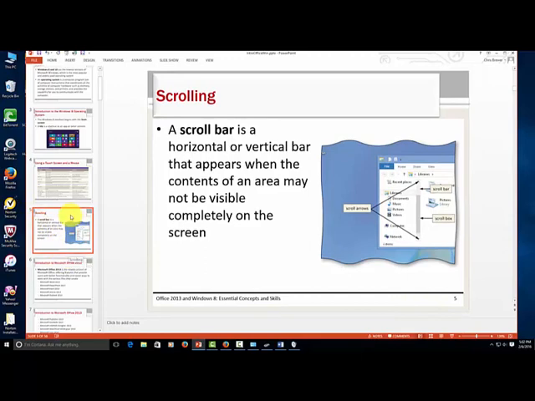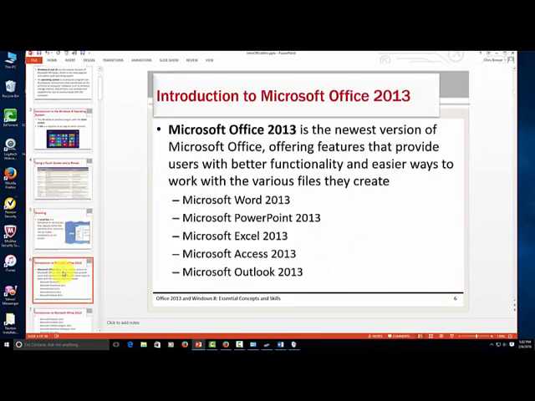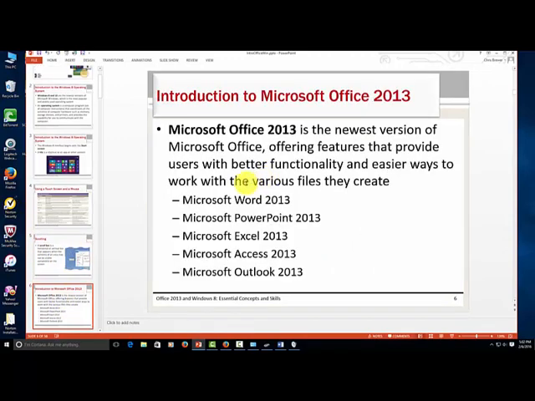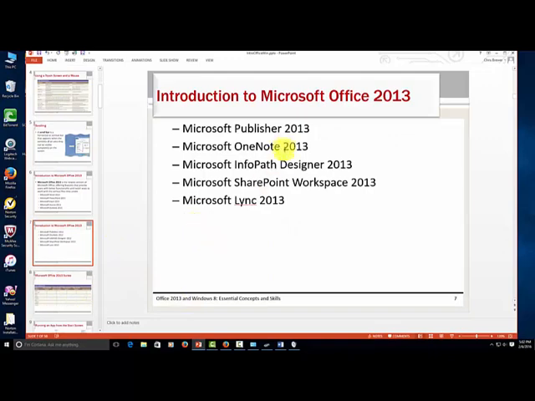So that's scroll bars. Okay, Office 2013 is the newest version of Office. If you've downloaded the version of Office from the school, you get all of this stuff. Here's all the stuff that we're going to be discussing this semester. These first 4 applications are the 4 that we go over this semester. You also can get Outlook. Outlook is an email program.